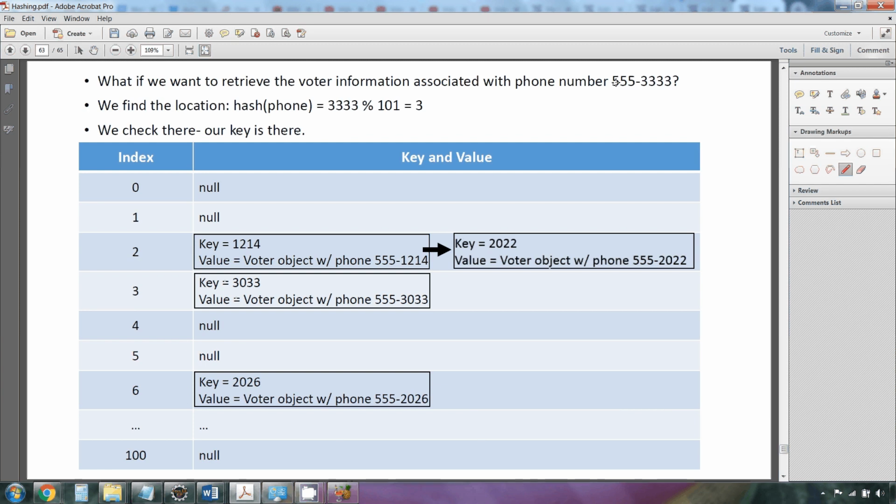Now, what if we want to retrieve? Well, if we want to retrieve, again, this should be 3033. The phone number of 3033, we look up that location, and it's a 3. We check. Our key is there. No problem. Now, if we want to find 2022, we get the location.